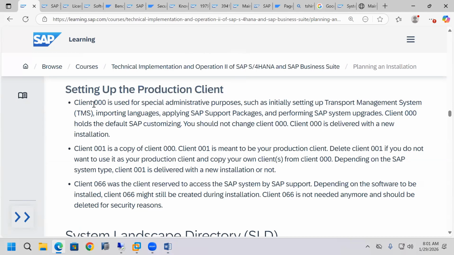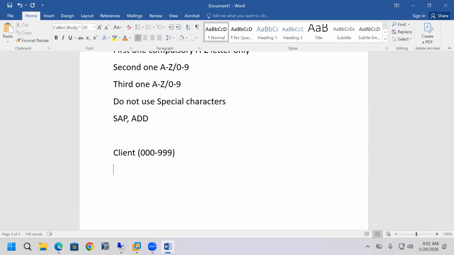So what are they telling? Here, a client is a 3-digit number, client 000. We don't need to create client 000. Why don't we need to create client 000? Because at installation time, only client 000 is created. After installation, client 000 is available in your system. That is what they are telling. In installing time only client 000 will be created, and after installation, we use that client 000.